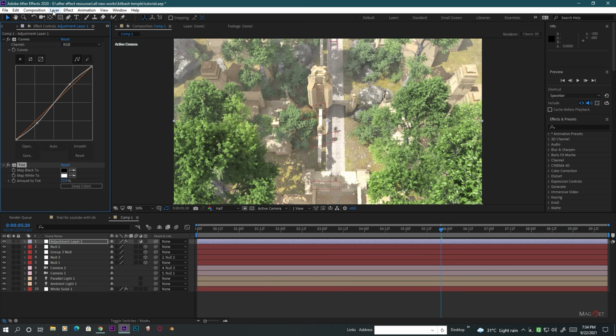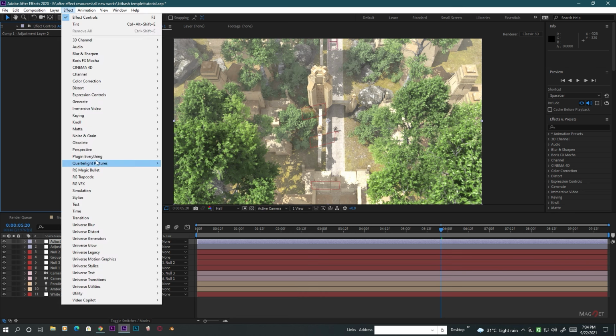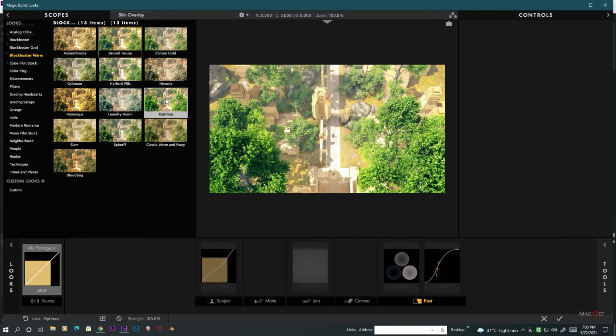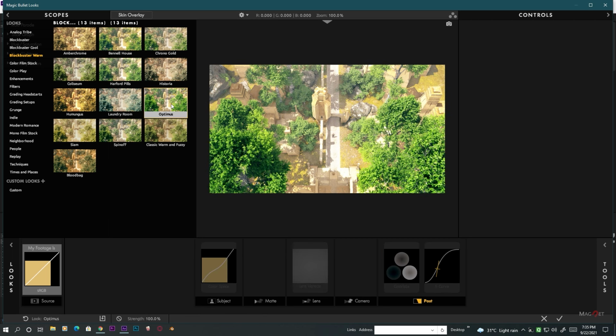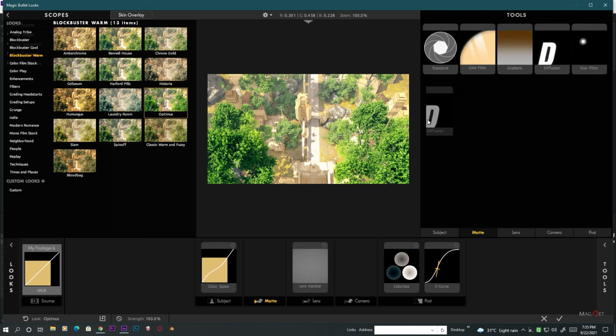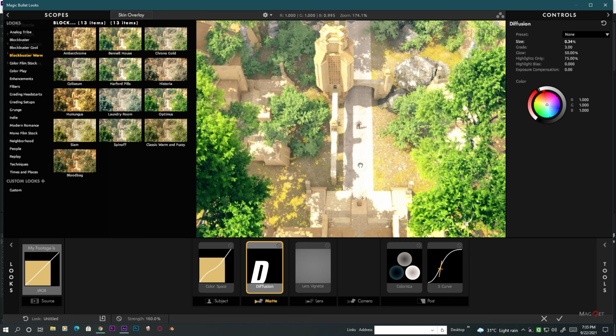Okay, and then we create a new adjustment layer again and go to the effect Magic Bullet Looks and apply this Looks effect here, and then we go to edit and select some presets here which fit well. So maybe this one fits well here, and again we go to the matte option and choose this diffuse option here and decrease the diffusion, so it will create a little bit of bloom in the white areas.